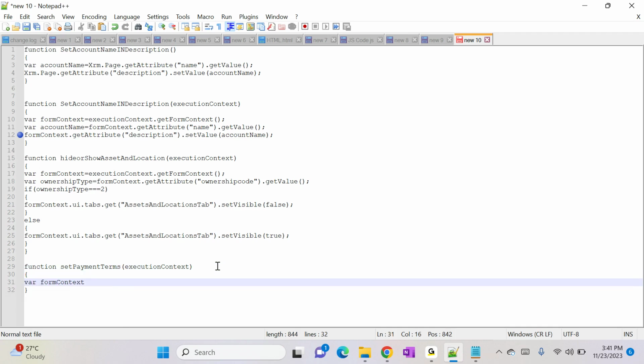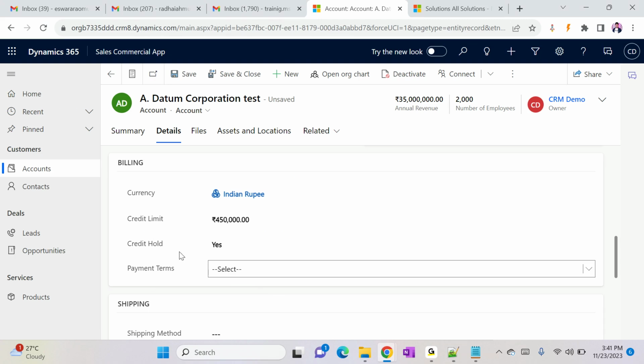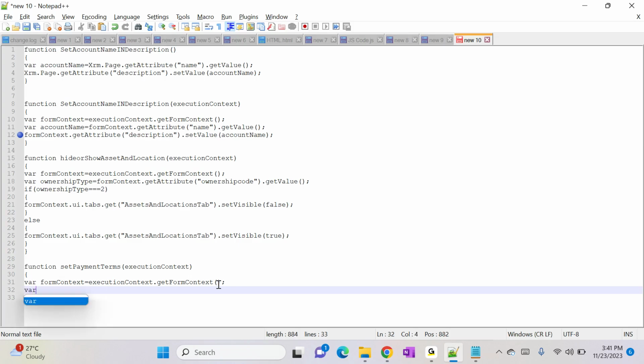First thing we need to do is create a variable called form context, and we need to read this form context from this execution context using get form context. So now our form context is ready. First we need to check whether credit hold is yes or no, right? How to get the value: credit hold is equal to form context dot get attribute dot get value.